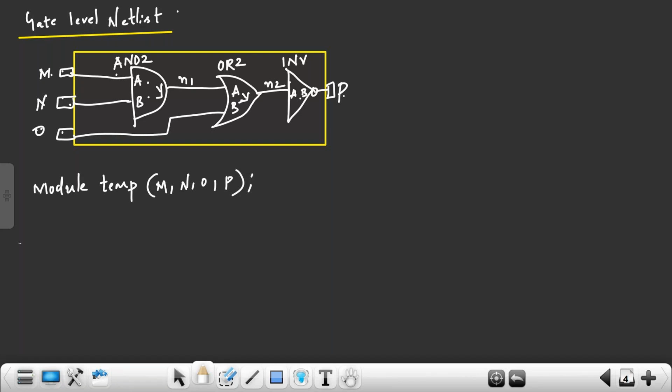Next I should mention what the inputs are here. Input is M, comma N, comma O. What is the output? Output is P. After inputs and outputs, in between I also have nets. What are N1 and N2? Nets. They are intermediate signals. They are not the input nor the output. They are used to connect one cell to another cell. So I have to declare them as wire.